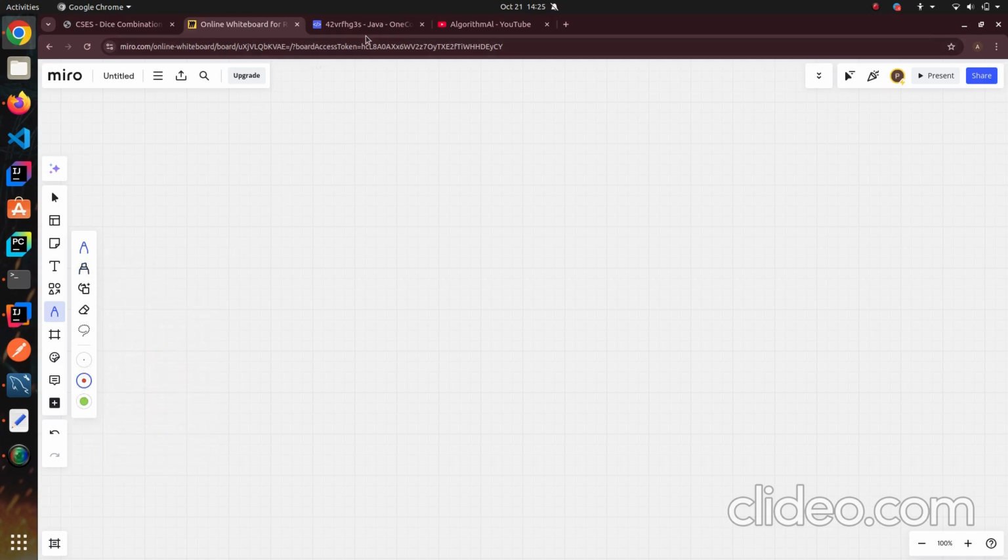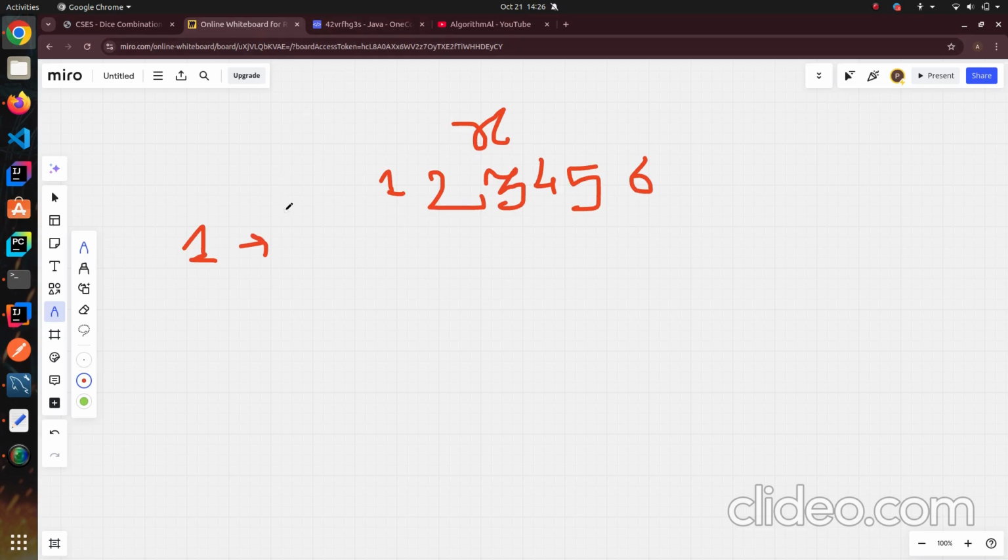Let's say we want the sum to be x, right? So at each throw we can get 1, 2, 3, 4, 5 or 6, right? Now let's say we want the sum to be 1. So there is only one case that we are going to get 1, by throwing the dice once and we get a 1. So the ways are 1.